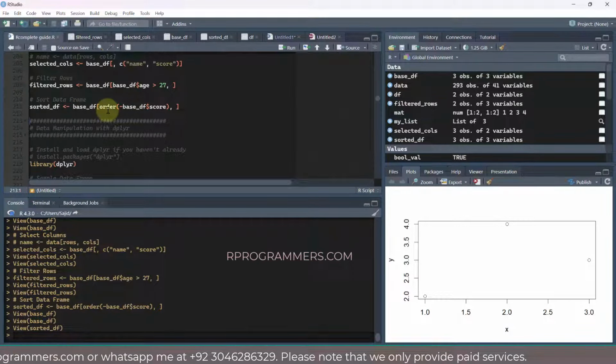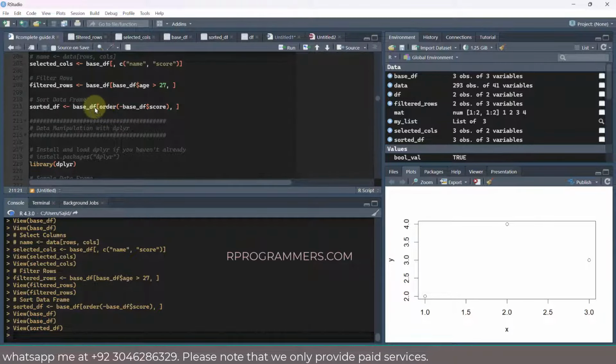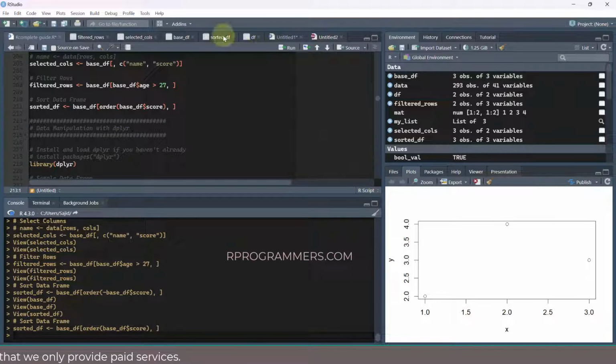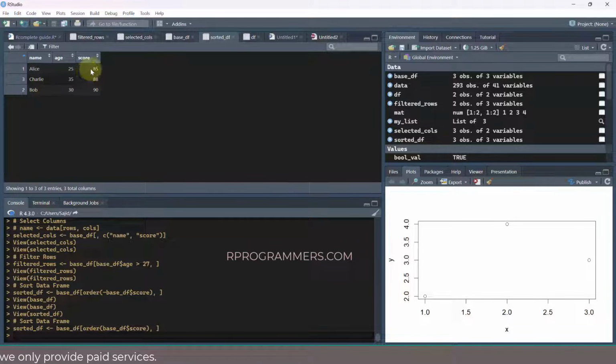So let's break it down. That's data, name of the data. And in name of the data, columns, we are going to get all the columns. In rows, we are going to order them based on the score. And we add minus here so that we have maximum value at the top. If we remove the minus, we will get the least value at the top, and the sorted data will look something like that. Least, greater than that, and greater than that. So these are some basic manipulations.